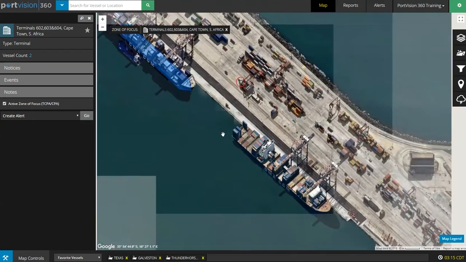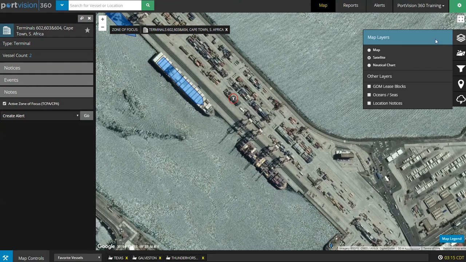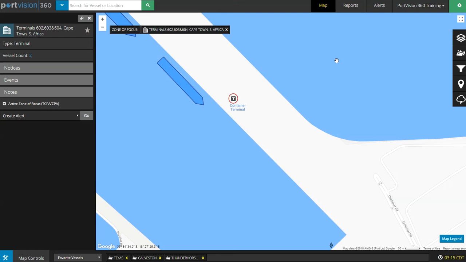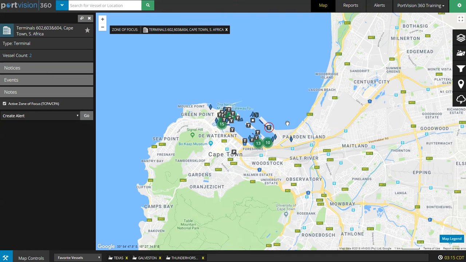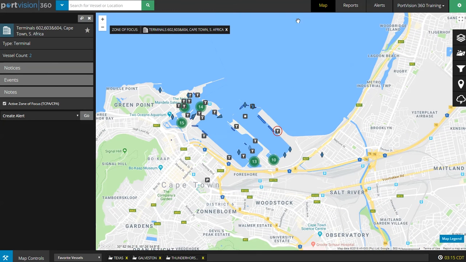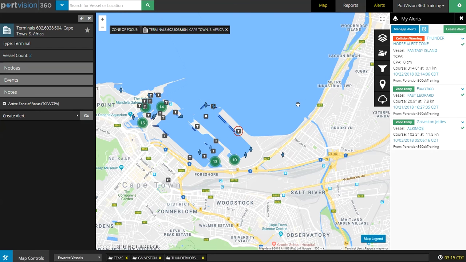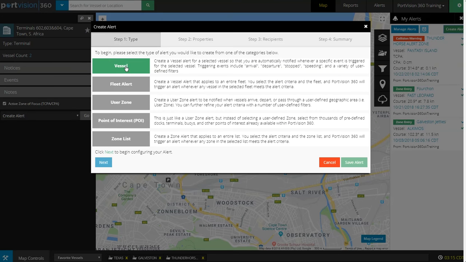Alerts. One of the most useful features of Port Vision is its alerts, user-defined automatic real-time notifications to yourself and to others when predefined events occur. To use this feature, users click the Alerts tab at the top of the page. Here, you can see a running list of previously triggered alerts down the right-hand side of the page. You can also manage alerts or create a new alert. In this training module, we will discuss creating a new Points of Interest or POI alert.